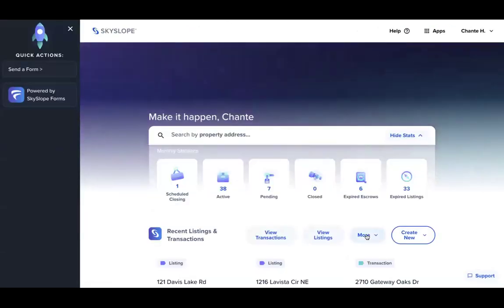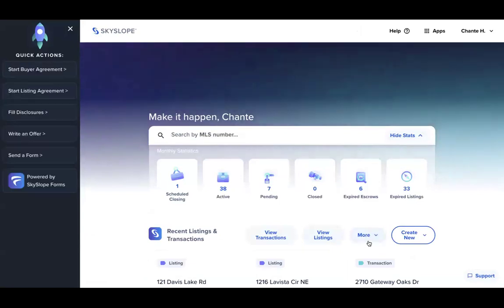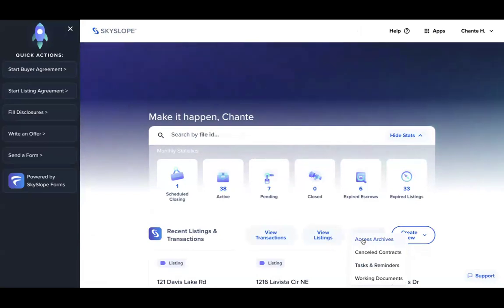The last remaining icons that I want to cover is going to be this more drop-down box that you see here. From that, you can access archives. So if you closed and archived a file, you could quickly access that icon here to quickly see those. If you canceled a contract, you could quickly hop on into this one here and view any canceled contract. Now, tasks and reminders will allow you to set reminders for yourself.